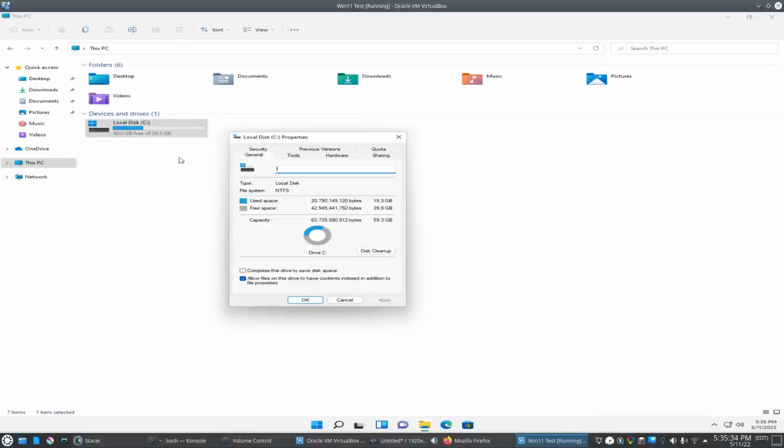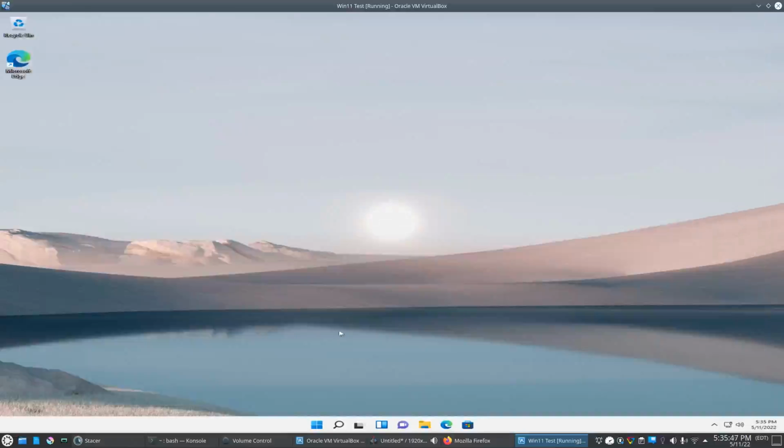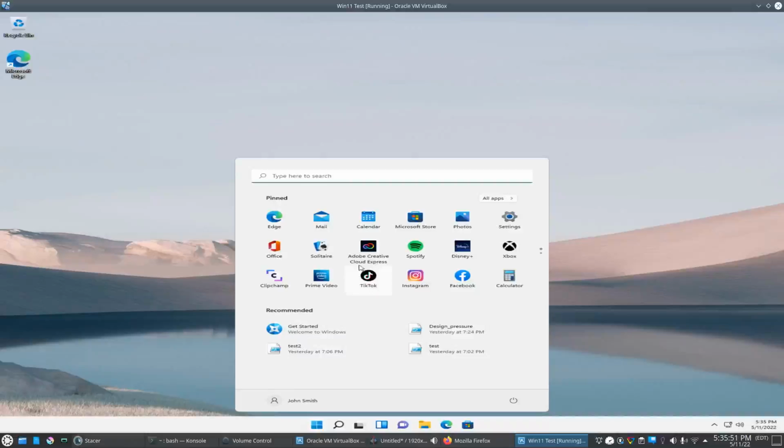Okay, so that got done deleting all that. So you can see now we have 40 gigabytes free of 59.3, or about 60, I think is what we initially gave it. So we'll click OK. We'll get out of this. And just to clean it up a little more, there's all these other apps here we don't need, so I'm going to go ahead and just get rid of these two.